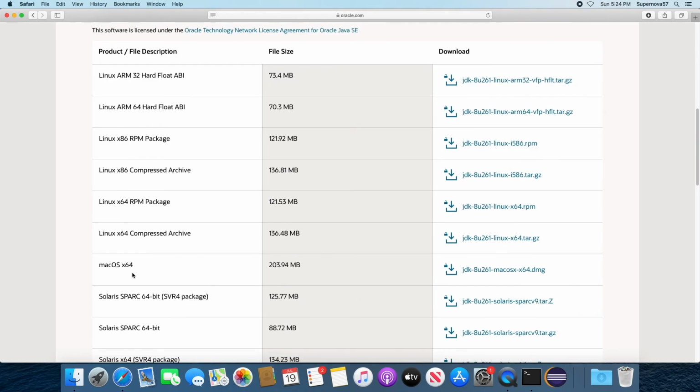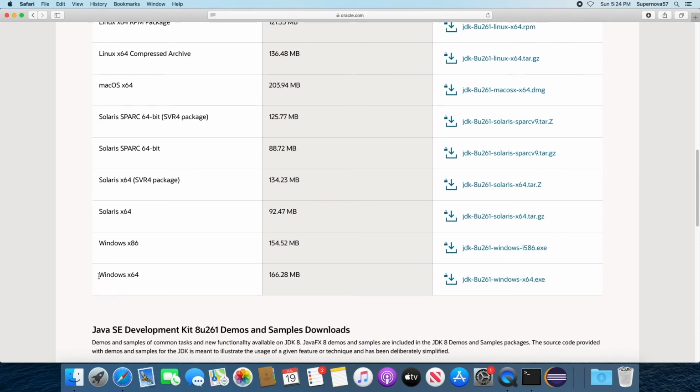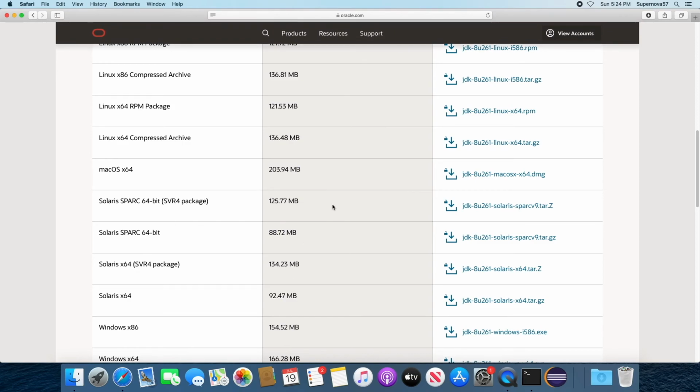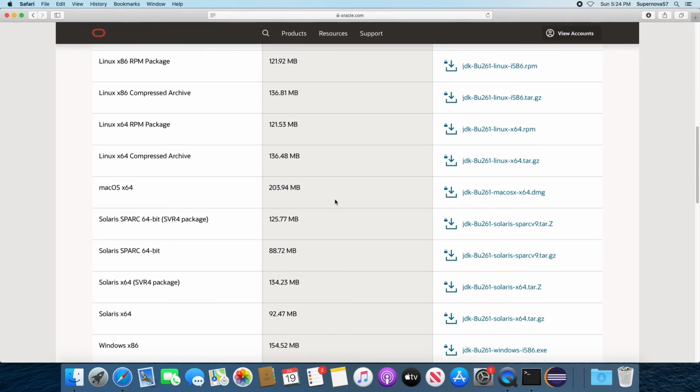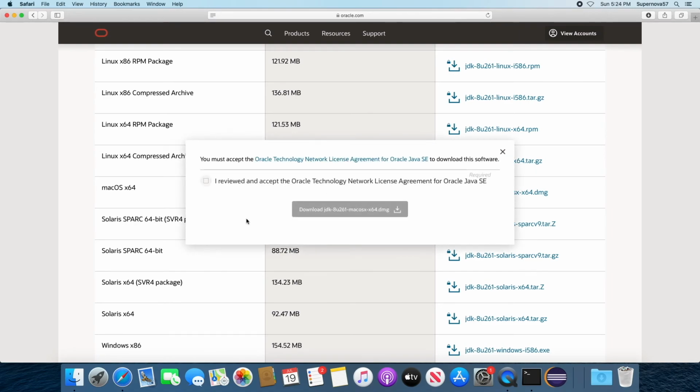So if you're on a Mac, you're going to want to get this one, Mac OS. And if you're Windows, you're probably going to get this one. I'm not 100% sure, but I'd go with this one just to be safe. So it is kind of a big file, so if you're almost out of space, maybe choose a different computer. Desktop computers tend to be better for this, but you can totally do it on a laptop. I don't think you have to buy a desktop or anything. So just click your respective link, review and accept, and click download.